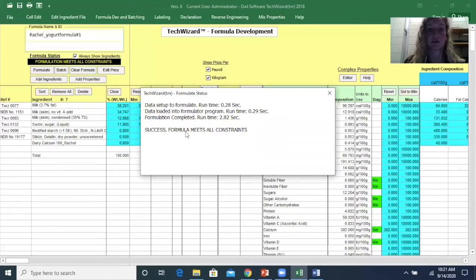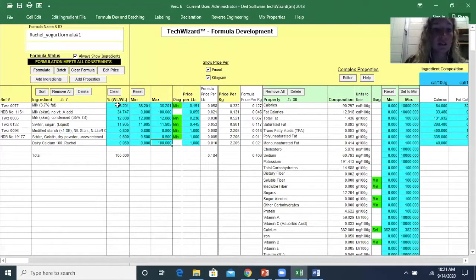It says success, formula meets all constraints. So here it's changed the value for the skim milk and it's told us our inclusion of our new ingredient at a percent weight by weight. You need to record these values in your lab notebook as they pertain to question number 2. So what you'll need to do is now calculate the percent for 100% daily value. And then you will change the constraints down here for calcium and then do the same thing.